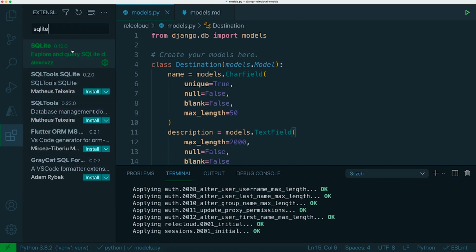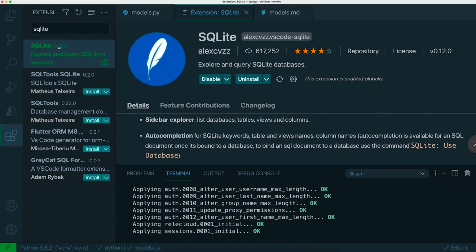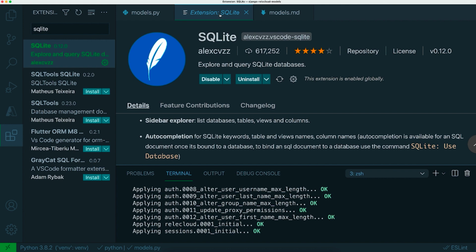If you go to the extensions tab in VS Code and search for SQLite, you'll get this extension here called SQLite. This is a third-party one. It's not one that's built into VS Code, but it's pretty useful for working with SQLite databases locally. We're not going to edit the database, we're just going to have a peek around, and so I can show you how Django is actually working with the database behind the scenes. So go ahead and install that.